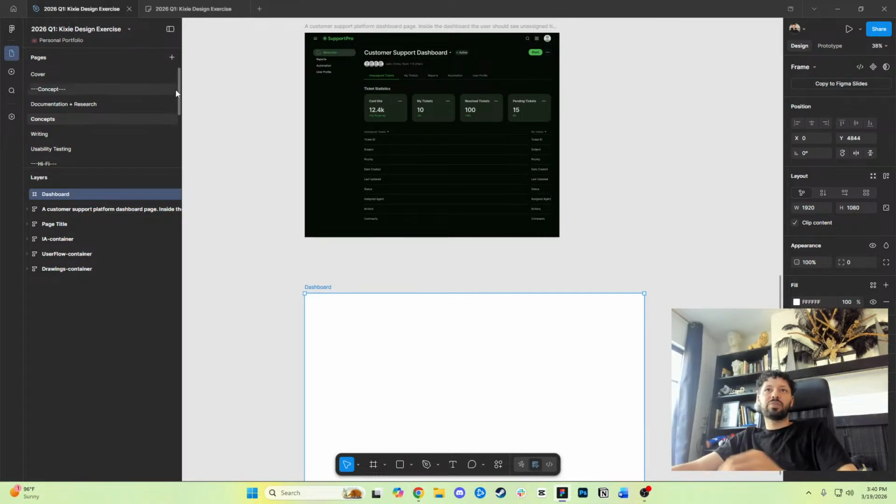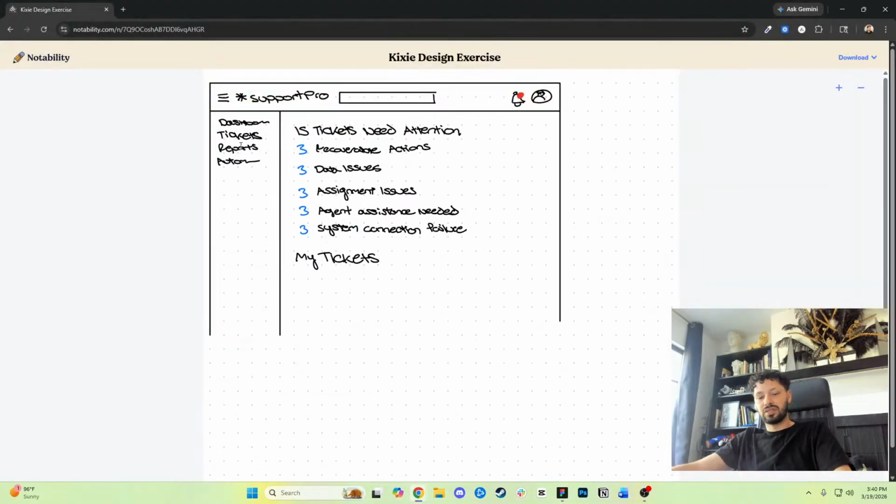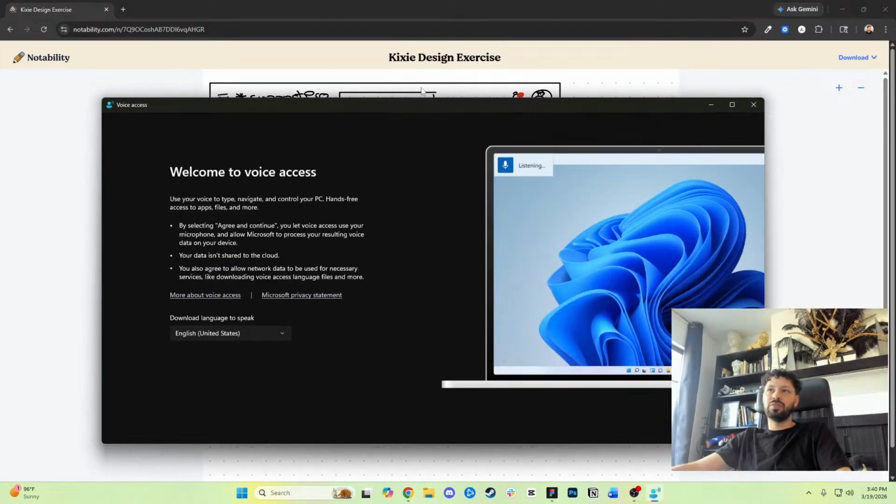So we've got the dashboard. Let's look at our drawings. Let's start gathering our drawings. What was that thing called? Notability. Okay, so let's see. Control Shift S. No. Is that how you do it? Oh, nope. I don't know what I'm doing.